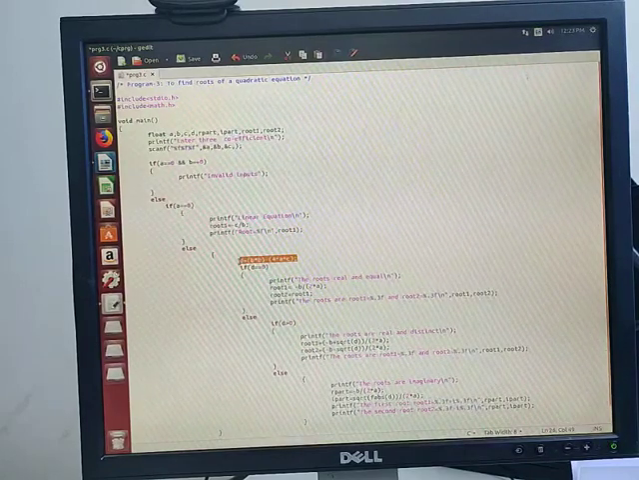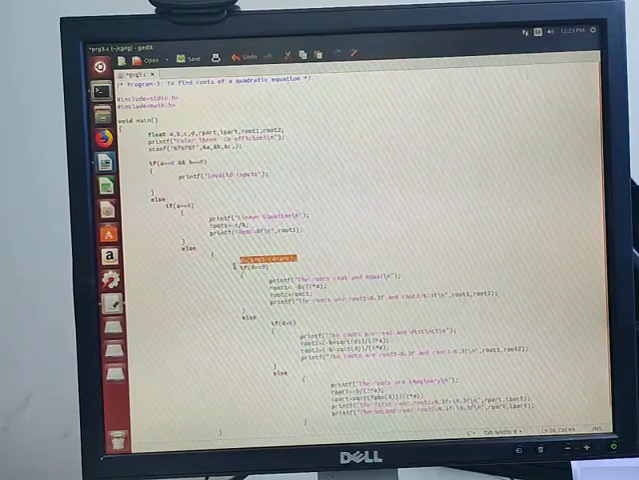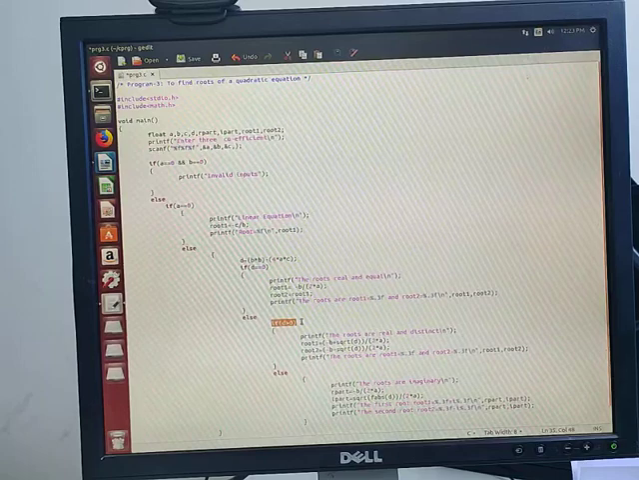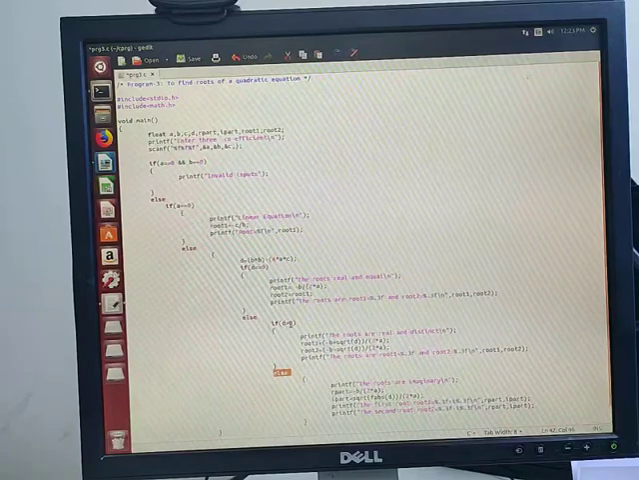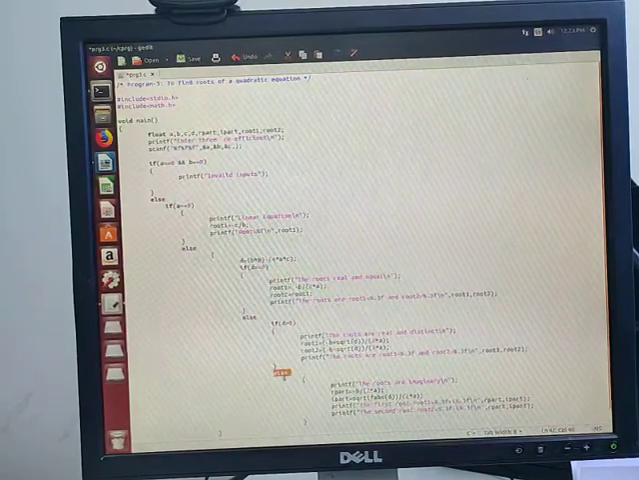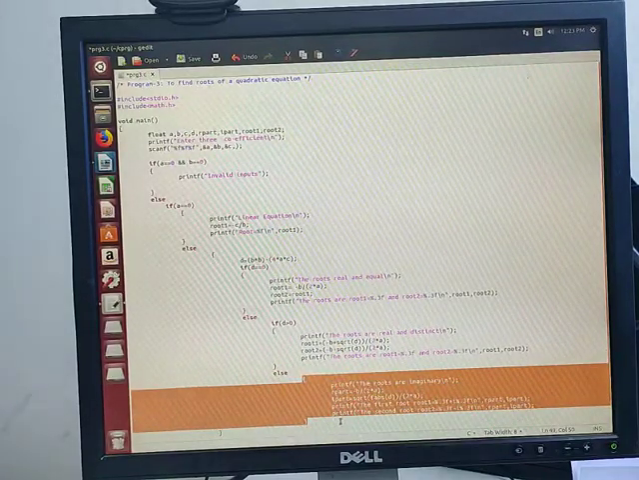Discriminant may be 0, discriminant may be greater than 0, discriminant may be less than 0. So here you see, if d is equal to 0 is one case, then if d greater than 0 is the other one, then else if. So if d is equal to 0, d greater than 0, these are the two, the other one must and should be d less than 0.